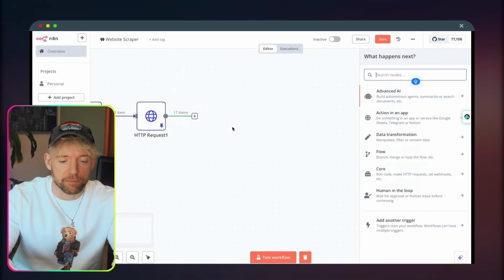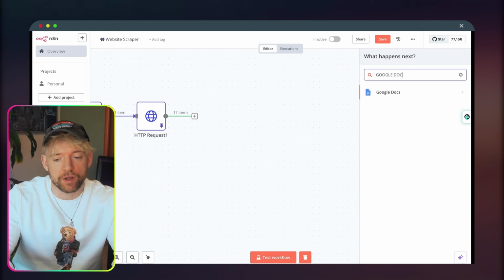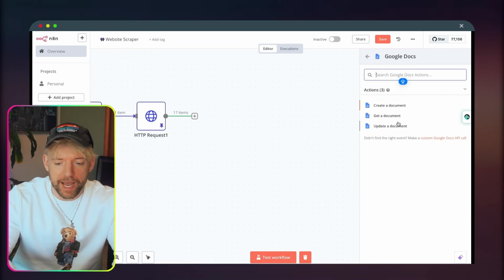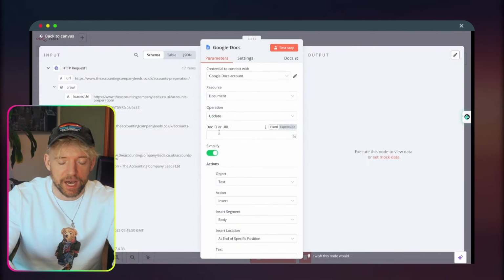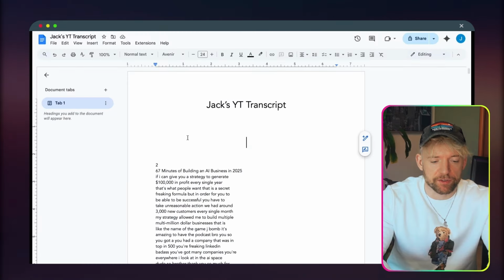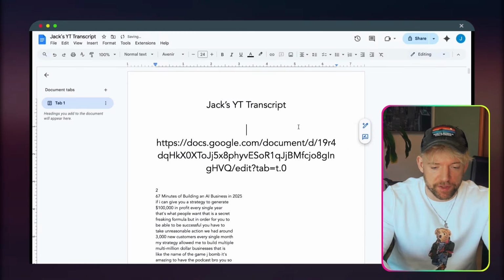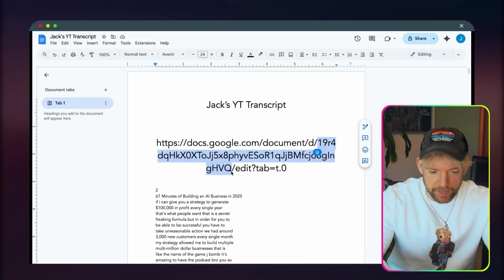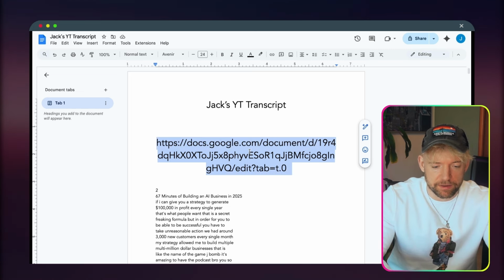For that, I come here to the plus button, type in Google Docs, and put update a document. We'll give it a doc ID or URL. Let me grab a random one here. Actually, I think we need to pick one ourselves. So come over to my Google Docs. Check this out. I'm on this YouTube transcript doc. This is the thing that you want here, that would be your doc ID. So you just copy that.